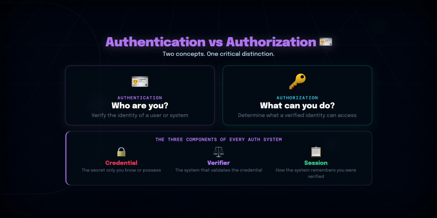Every authentication system is built from 3 components: a credential, the secret only the real user knows or possesses; a verifier, the system that checks and validates that credential against a trusted store; and a session mechanism, the way the system remembers that verification happened, so the user doesn't have to reprove their identity on every single request. These 3 pieces are present in every method we are about to cover.